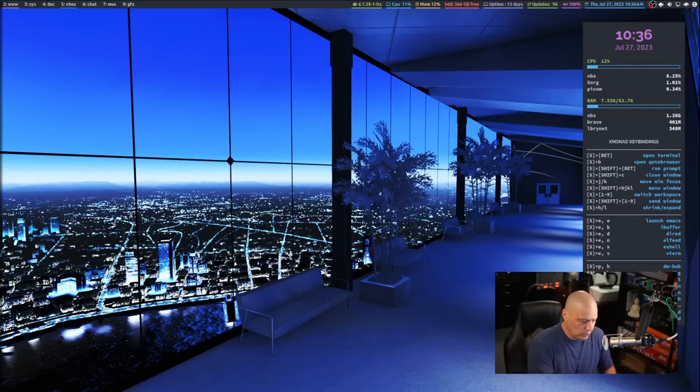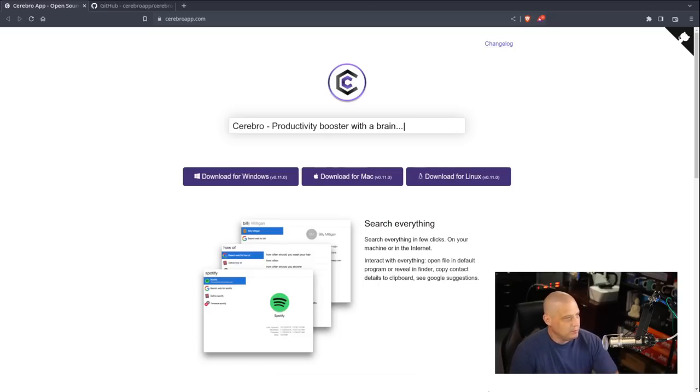Before I show you Cerebro in action, I do want to just briefly mention their website, cerebroapp.com, and you can see you've got a download link for Windows, Mac, and Linux. That's right, it is cross-platform, which is a big bonus for this kind of application because many people do work on multiple computers running multiple operating systems. A lot of you guys that run Linux, for example, as your daily driver, also have Windows computers that you have to work on. Wouldn't it be great to actually have the same kind of workflow on both systems? So that is a real positive here for Cerebro.